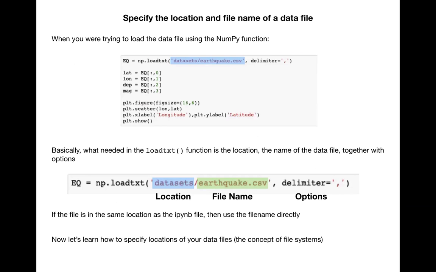In the Mac system, I think PC might be slightly different, but in the Mac system, what I did here was specify the folder and file name. This is the location of the file, this is the name of the file, and these are the options. If they're in the same location, you don't need to tell the location explicitly; otherwise you need to tell Python where to look for it.